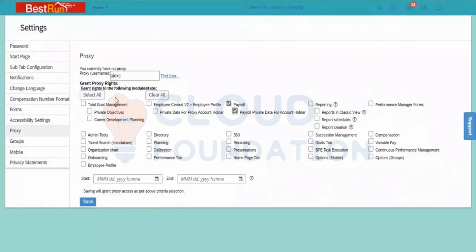After clicking on Save, what will happen? Alex has to proxy my account and enter into my account, and when he enters into my account, he or she can see this option. Payroll will be enabled for me, but for other tabs it will be disabled. Okay, so this is the process which any individual user can do from their end, if the proxy is enabled for the individual user.